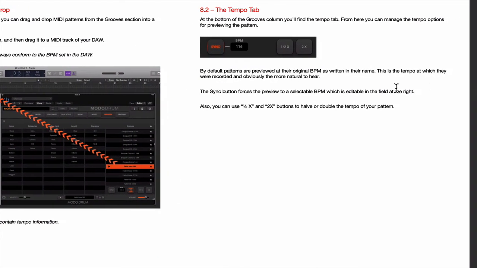The tempo tab at the bottom of the groove column, you'll find the tempo tab. By default, patterns are previewed at their original BPM. The sync button forces the preview to a selectable BPM, which is editable in the field at the right.